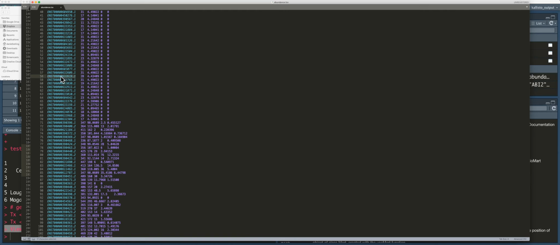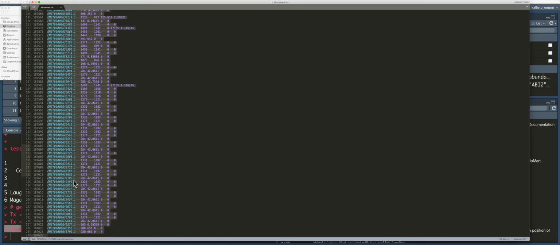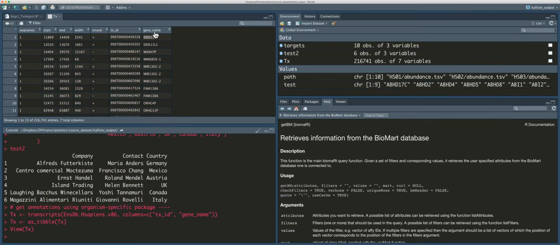And in order to do that, that is a job for annotation packages. That is a job that requires taking all these transcripts, of which there are 187,000 of them, and mapping them to gene symbols. All right. So back to RStudio, that's what we've done. We have some extra information here, but importantly, we have the transcript identifier and we have the gene name.